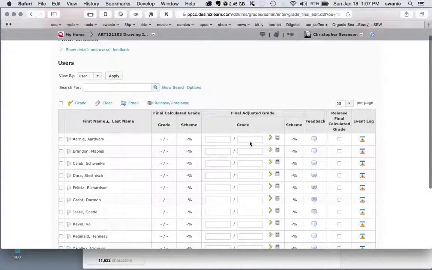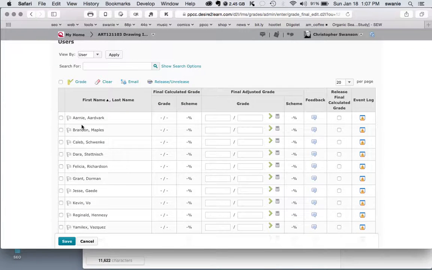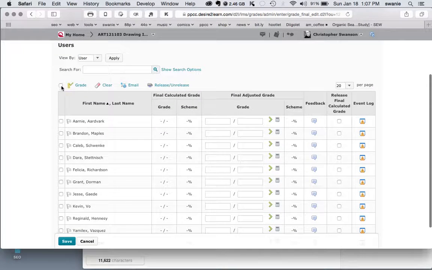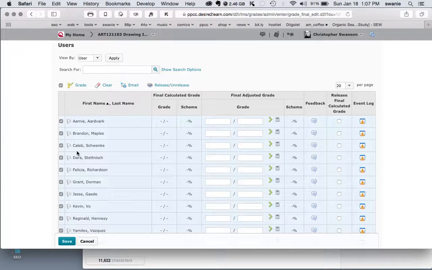You'll get a new window here. And what you want to do is make sure that all of your students are selected. You can click this little button up here at the top and it'll select all of them for you. Or you could do it one at a time and select each of your students.